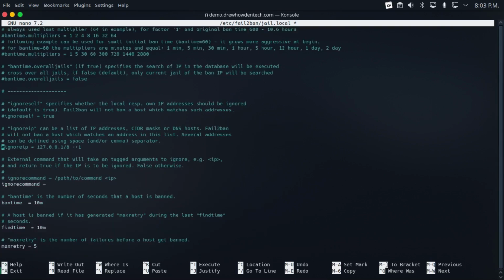And now, if you scroll down to ignoreip, you can uncomment this and then add your own IP address, separated by spaces. However, I only recommend doing this if your ISP gives you a static IP, which if you're not sure if it does, then it probably doesn't.